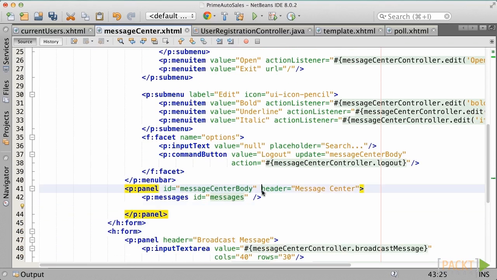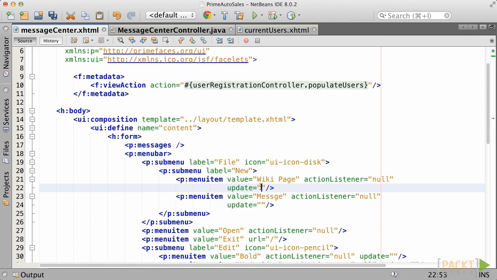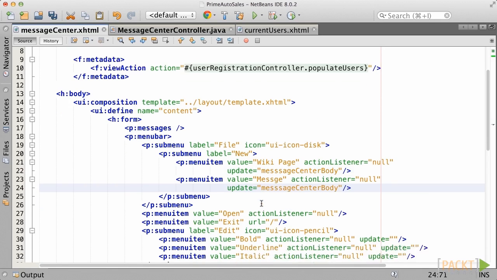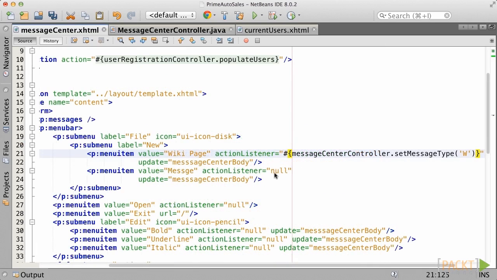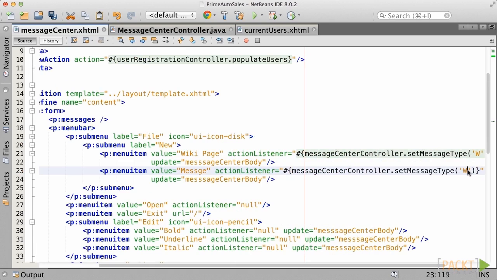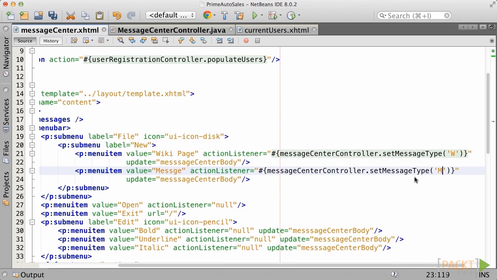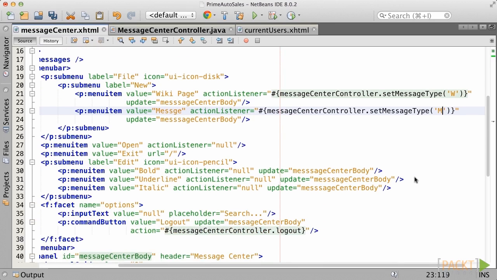First, add a p:messages component as the first child within the Message Center body panel. This component can be used to display our menu messages. Second, let's set the update attribute for each of the components to Message Center body, since we want to partially render that panel within the view when any of the menu items is selected. Next, set the action listener for the new submenu items to the messageCenterController.setMessageType method, passing a W for the wiki selection and an M for the email selection.